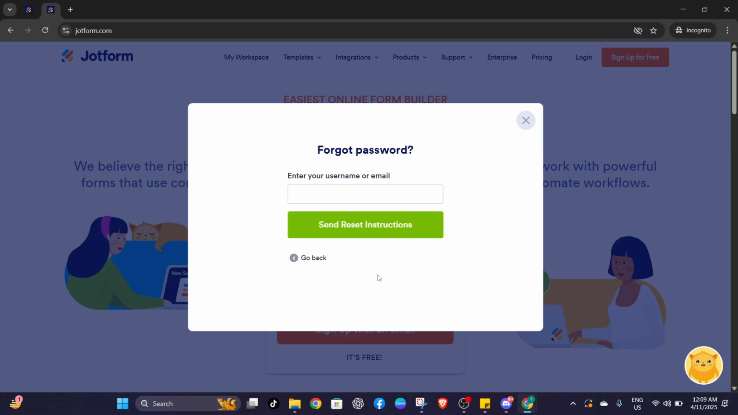Next, check your email inbox for a message from Jotform. If you don't see it right away, make sure to check your spam or junk folder as well, just in case it was mistakenly filtered. Once located, open the email and click on the link provided. This link will guide you through the final steps to reset your password.